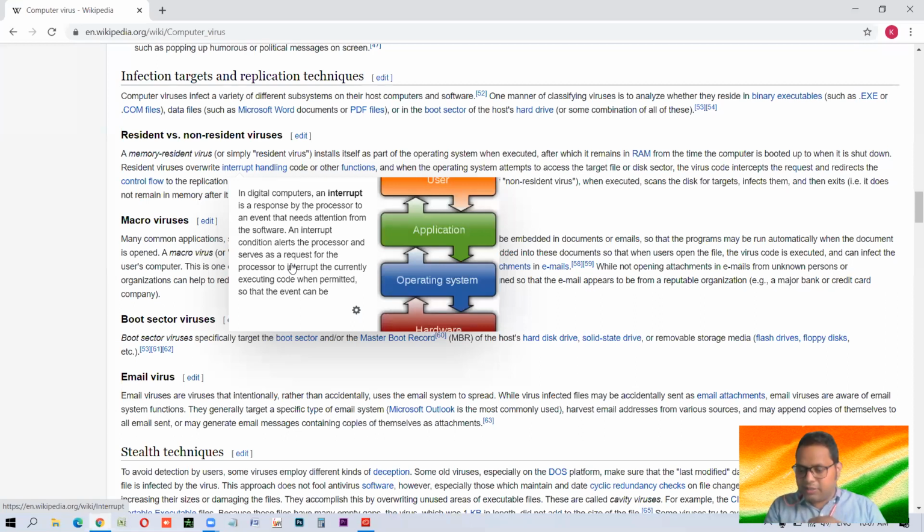when the virus is memory resident. And whenever any software tries to interrupt the processor, requesting that now I need your attention, the processor is working with the first software, and then the second software wants the processor's attention, so it interrupts. You know, you say, excuse me, sir, you are interrupting, you want my attention. In the same way, the interruption is generated by the software.